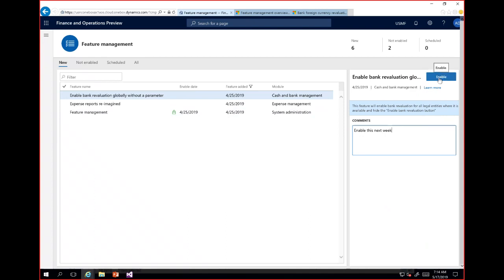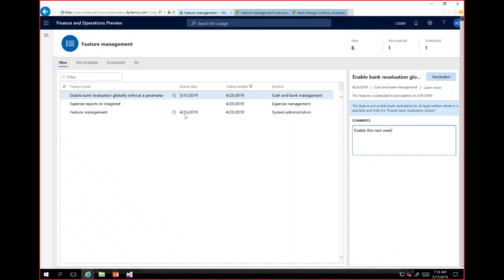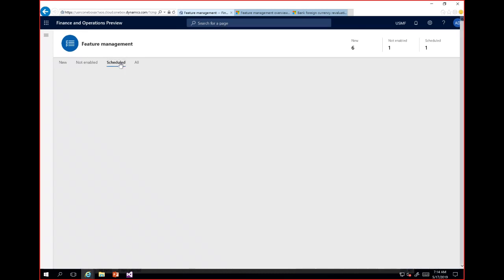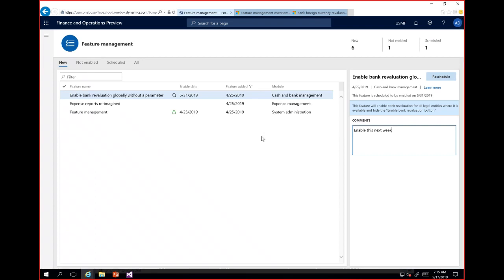If I push this Enable button again, but when I pick a date, I pick a date way out here somewhere, like the 31st, and enable it. Notice the icon has changed. So now the icon is a timer. What that really means is that this feature is scheduled for a future date. If I go over here to the Scheduled tab, notice that there's one item listed for scheduling, and it will turn on at midnight on that date. And that date is the date of your server, your AOS server. So it'll turn on at midnight of whatever your system date is.